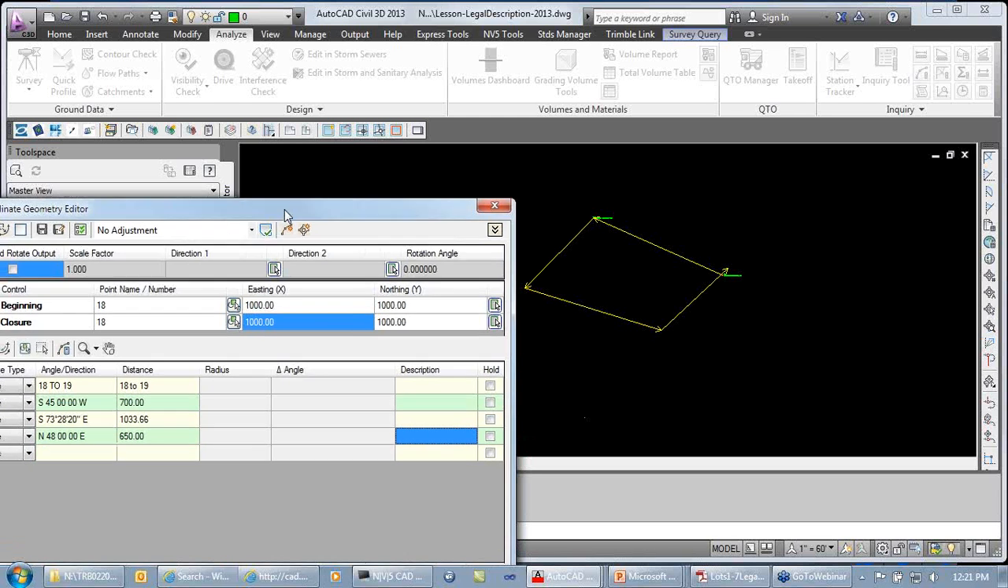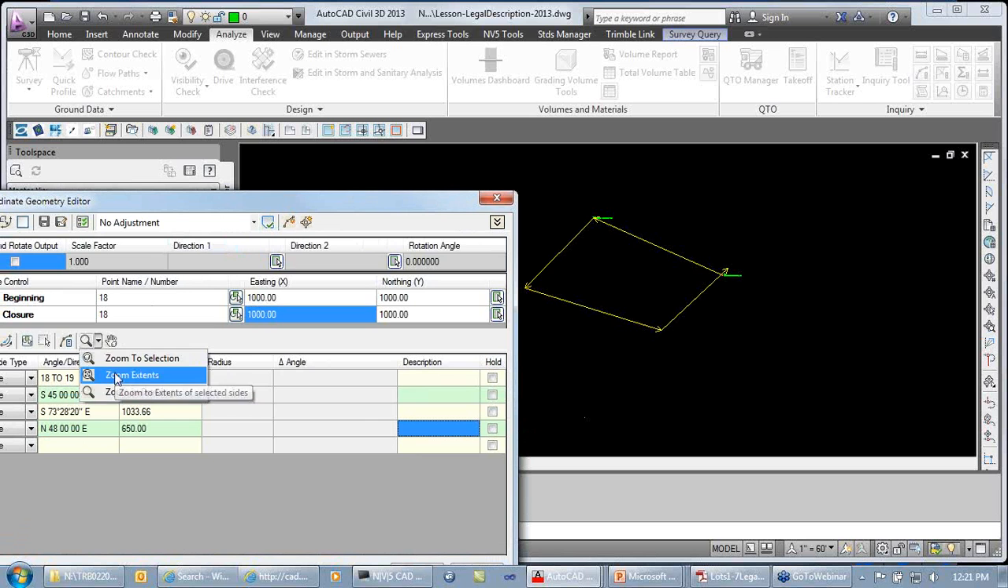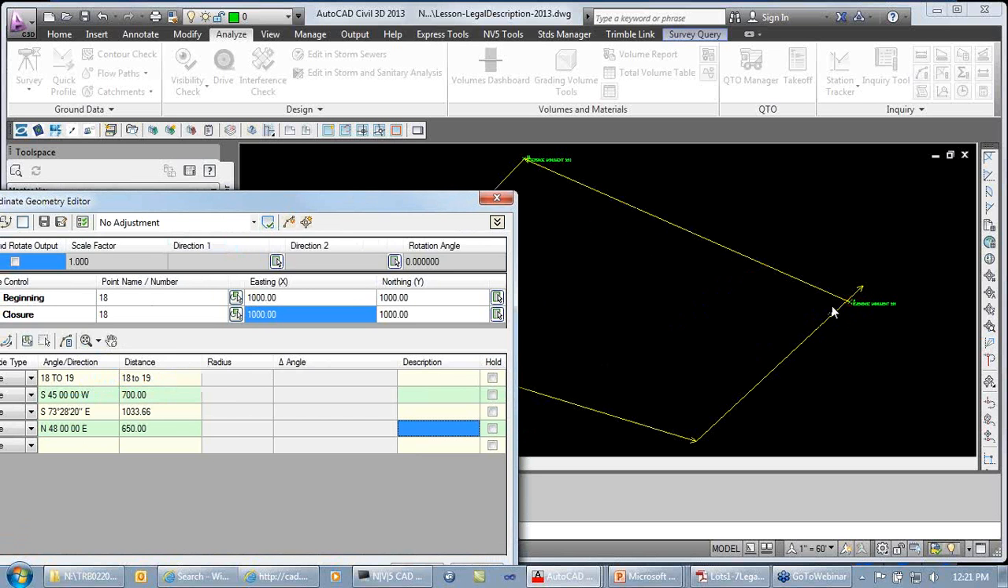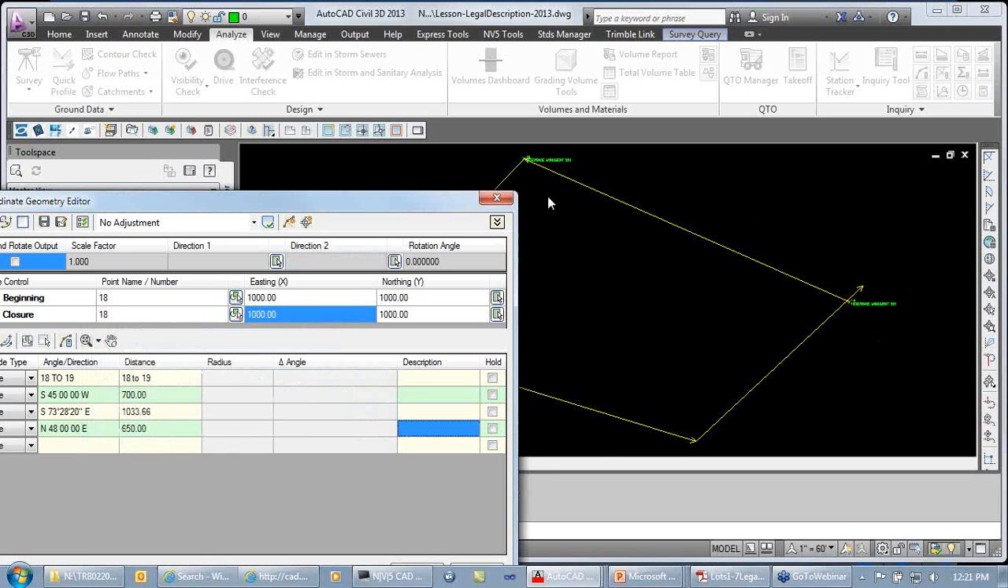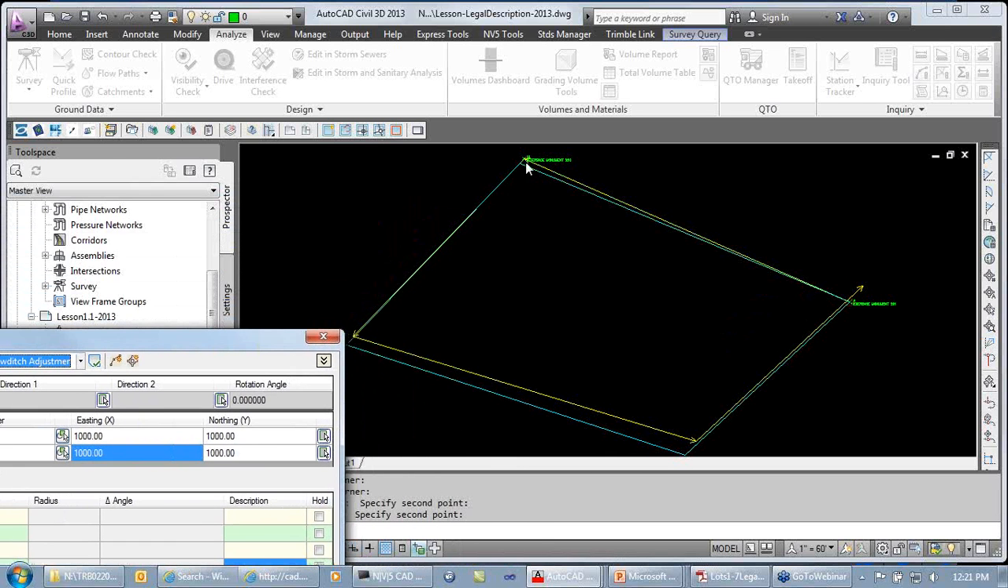All right, so I'm going to pick on the zoom to extents here, so that shows me the whole traverse there. I can now say generate a polyline. It will generate a polyline, so I now have that polyline drawn. But I can also say, well, let's look at the adjustments. So I'll go ahead and just do a compass rule adjustment. So it needs to adjust, based on that method, all of my angles and distances to where it will then end back up at that exact same point of closure.